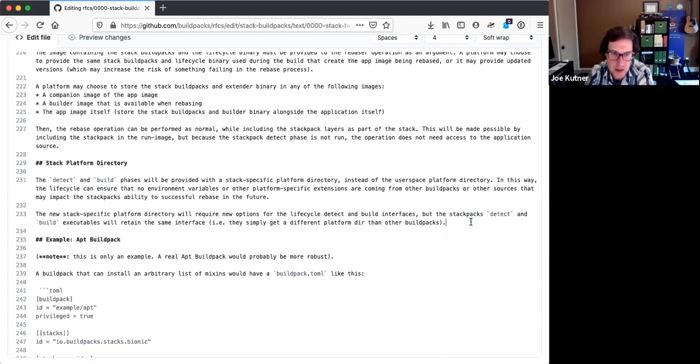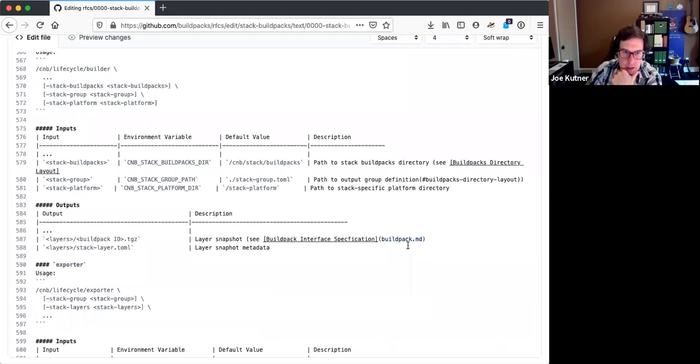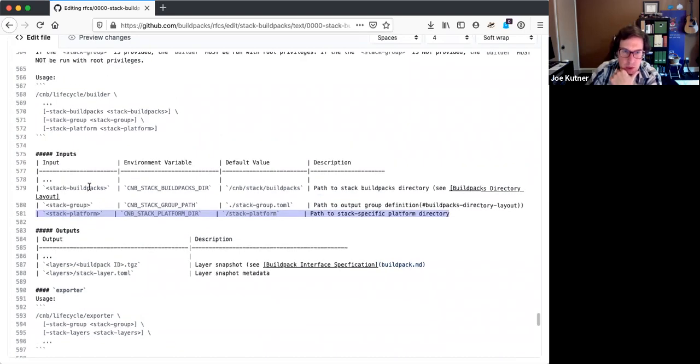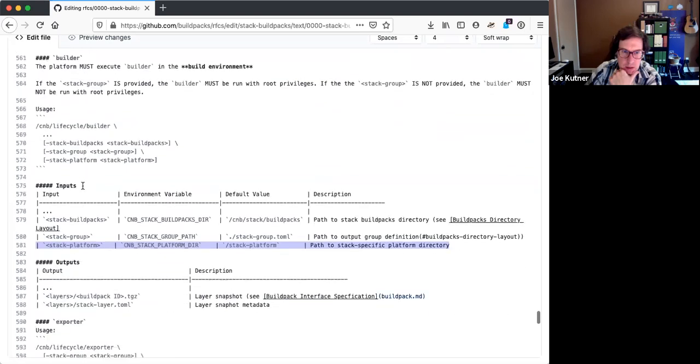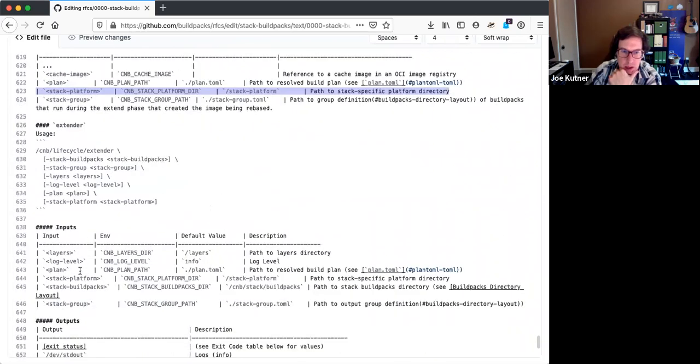The new stack-specific platform directory will require that new flags essentially are added to the lifecycle detect and build interfaces. But the detect and build executables will continue to keep the same interface and just simply get different platform DIRs. So down in the specs section changes, I've added stack platform to the detect, the build, the rebase, and the extender. And the extender does not have a normal platform. It just has stack platform.